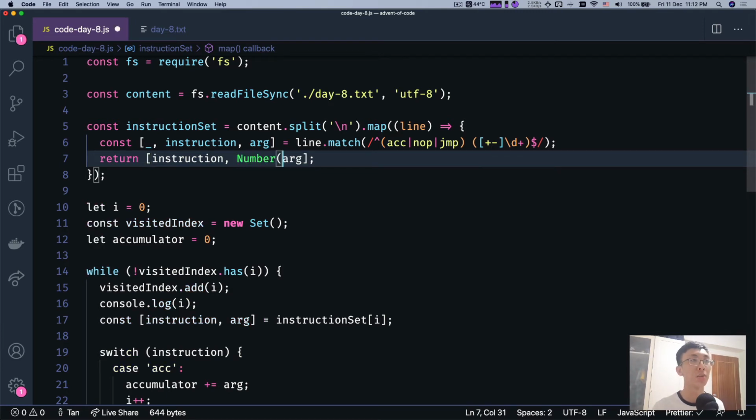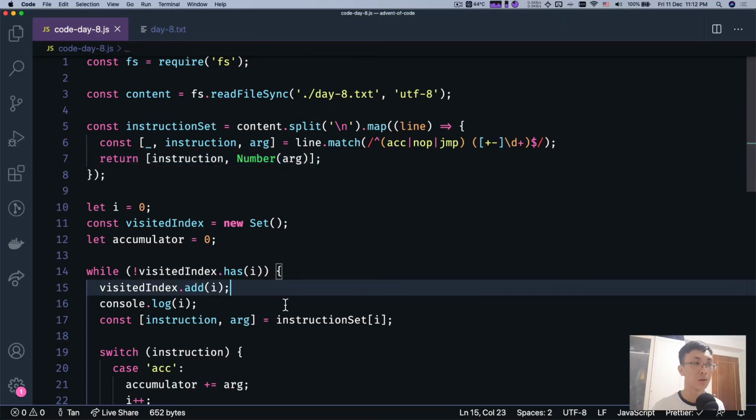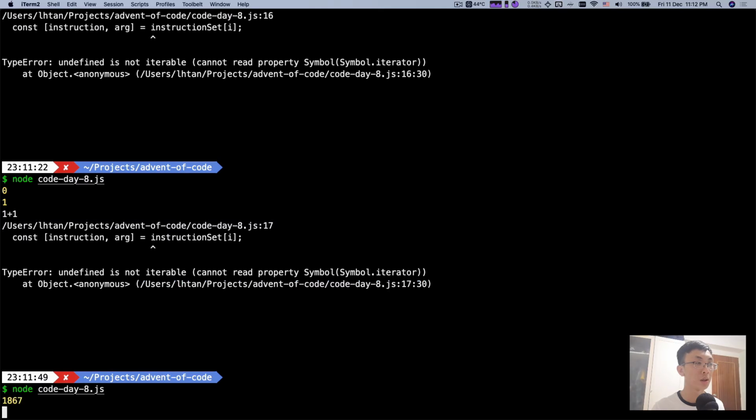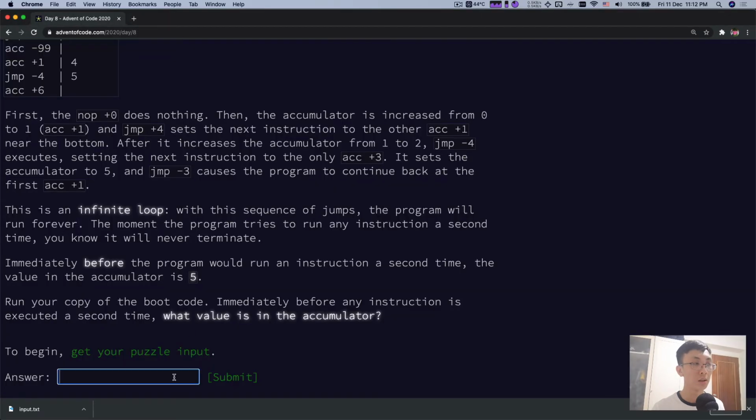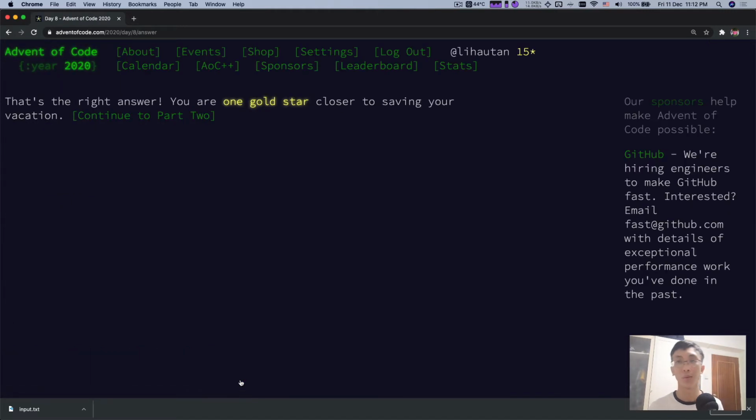So what we're gonna do here is actually convert it to a number. And remove this and let's run it again. 1867. Gonna paste it in. And yes, that's right. It's the right answer. Okay, now part 2.